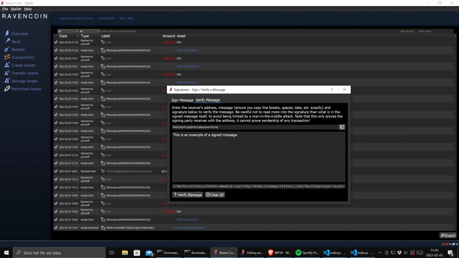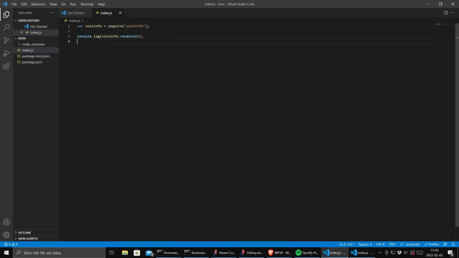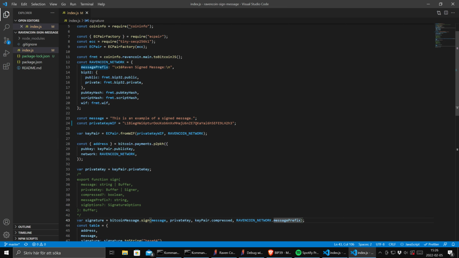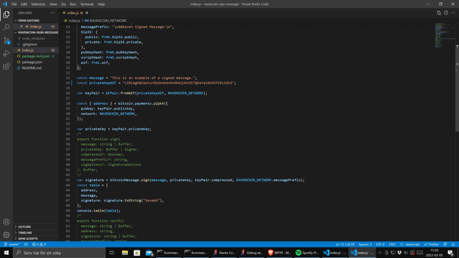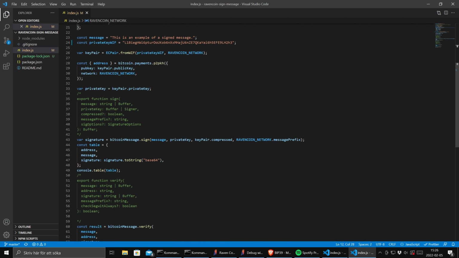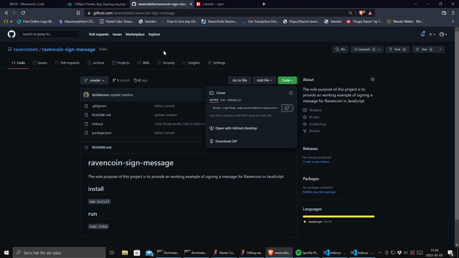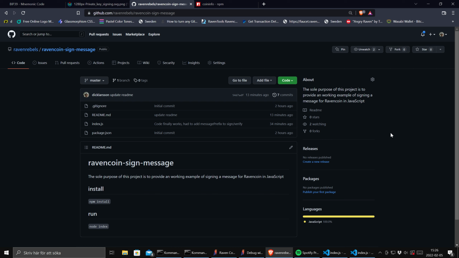The thing that was difficult for me to get working was that when we signed the message, we also had to append the message prefix that is for Ravencoin, which seems to be exactly this string. So if you want to have the capability to programmatically sign messages, head over to GitHub to Raven Rebels Ravencoin sign message, and you have a working example.